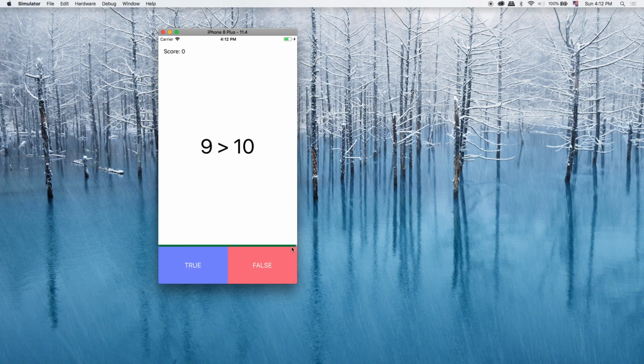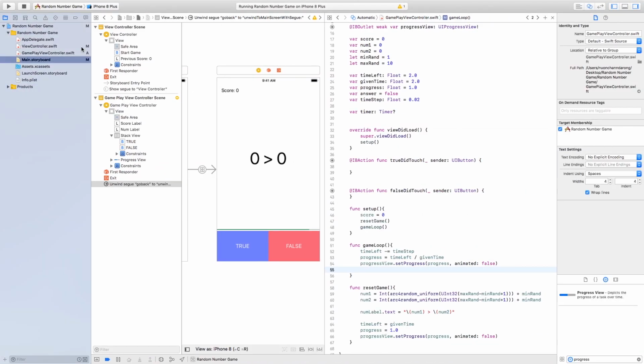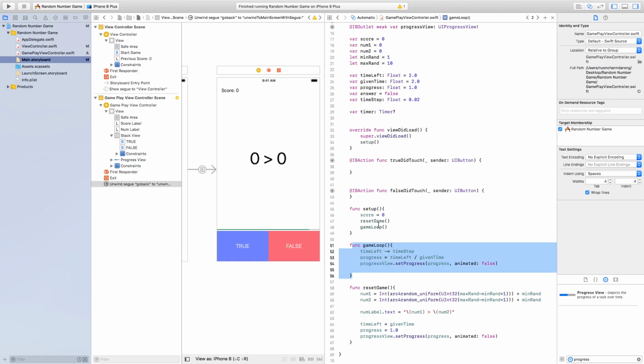Start the game. Oops, there's nothing going down. Well, that's because we forgot to make it loop. Now you see that this is called only once.